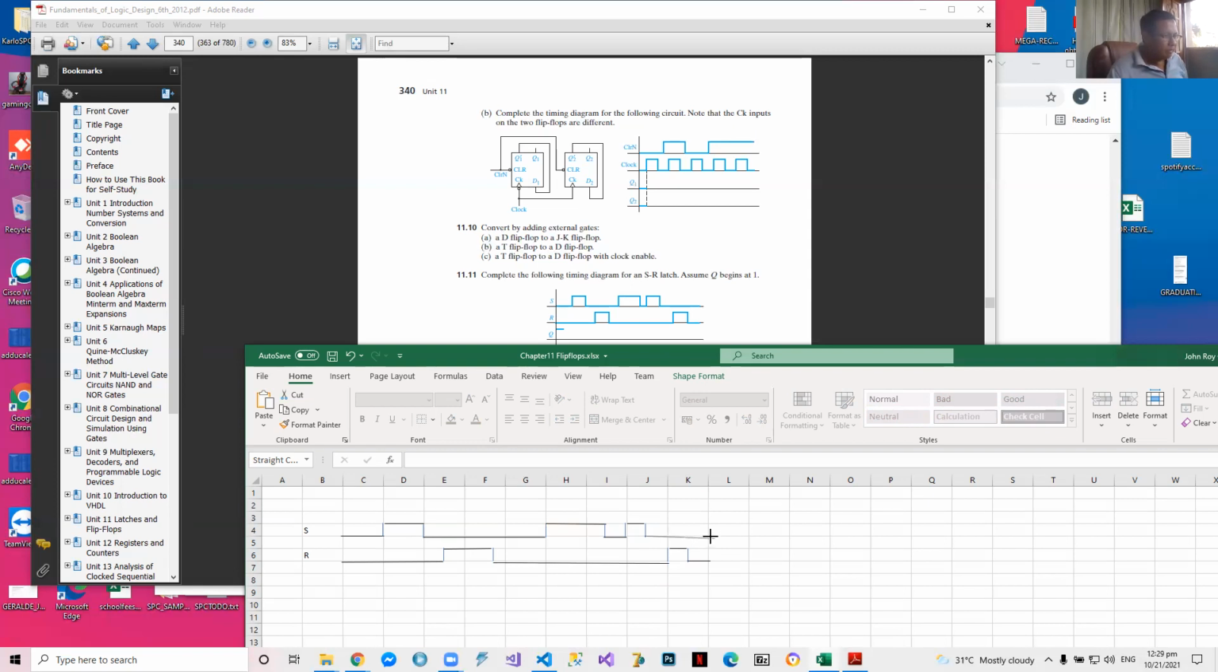Extend this. You follow? Pwede na yan. What will be our Q? Our Q starts with high. Nandito sa taas, no? First, we look at set. The first that comes is set. Okay? So it will be set up to this point.